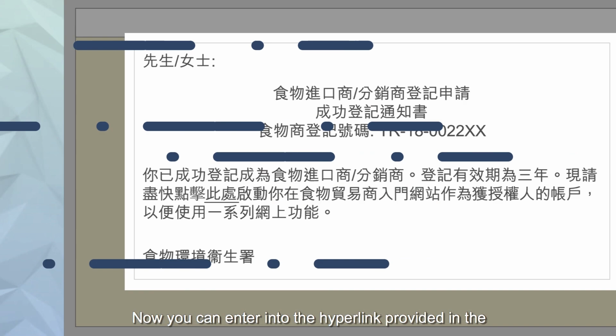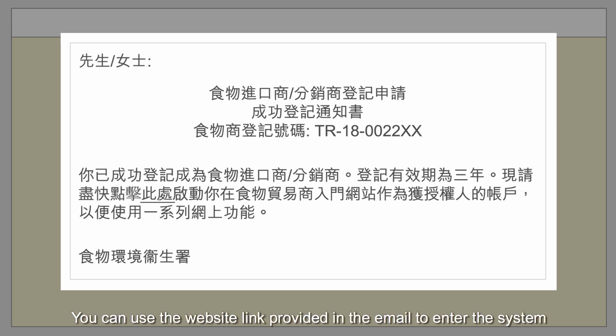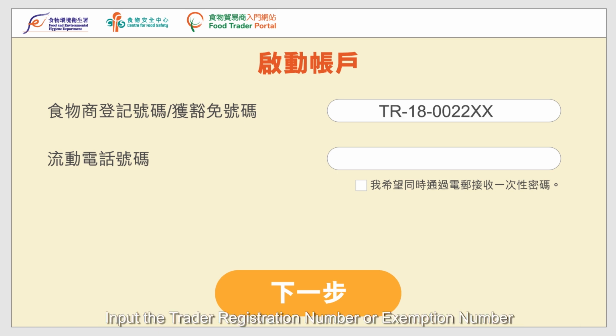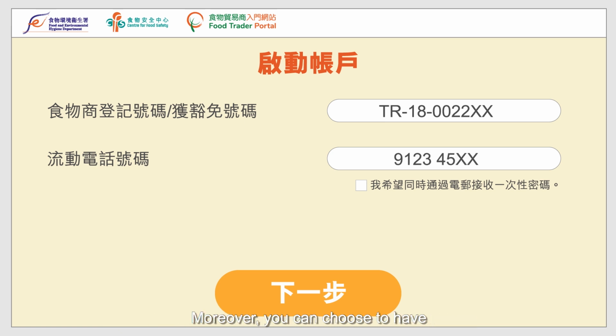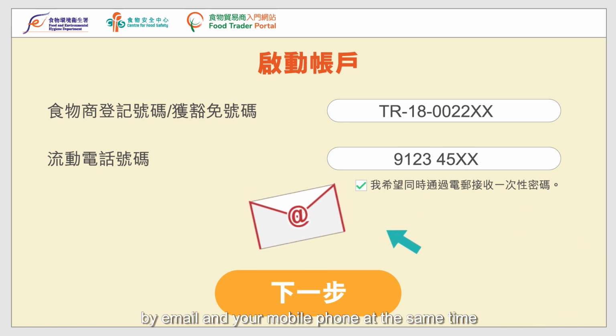Step 8. Account activation. Now you can enter into the hyperlink provided in the notice of registration to activate your FTP user account. You can use the website link provided in the email to enter the system. Input the trader registration number or exemption number, then enter your registered mobile phone number. Moreover, you can choose to have this one-time password sent to the email address that you have registered. Choosing this option enables you to receive this one-time password by email and your mobile phone at the same time.